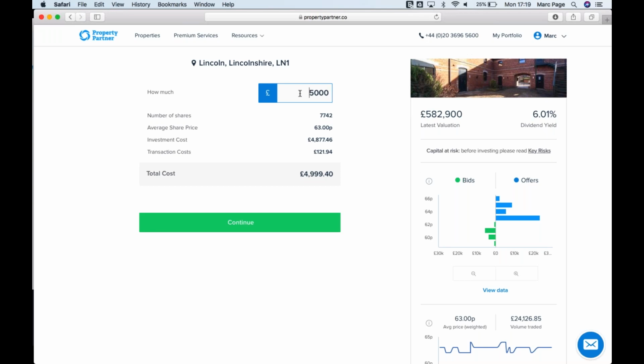Now, when you put an amount in here, it's going to calculate what the average price is that you have to pay for shares in this property to buy that amount now, and that's based on what the current offers are available on the platform or on this particular property. So, for example, here, if you put in £5,000, we know from the graph that there's over that amount available at 63 pence. So my average share price is 63 pence. It shows me how many shares I'm going to purchase.